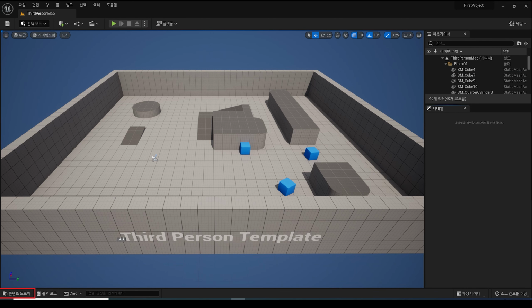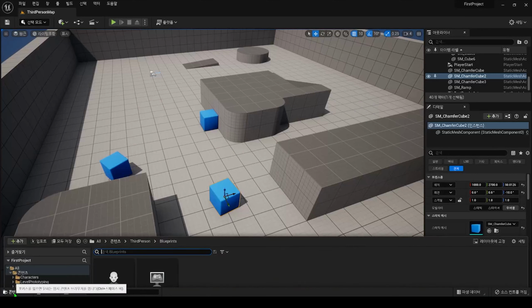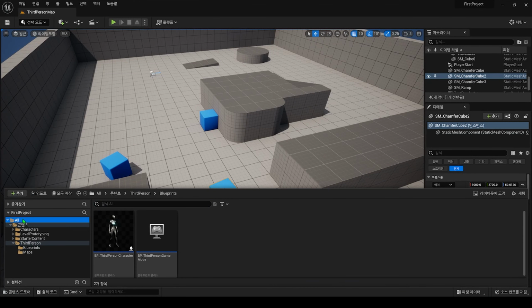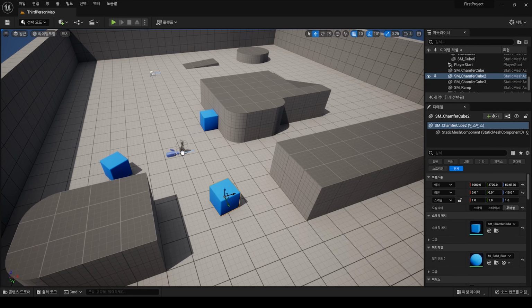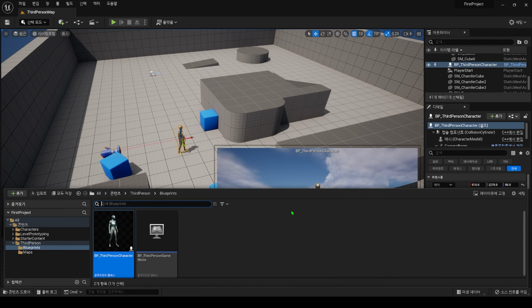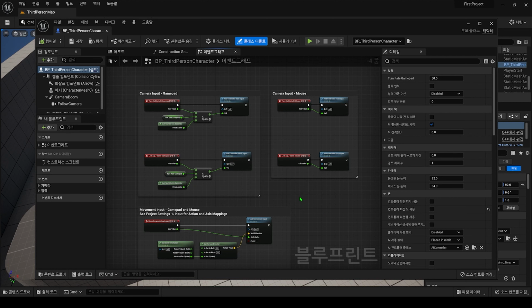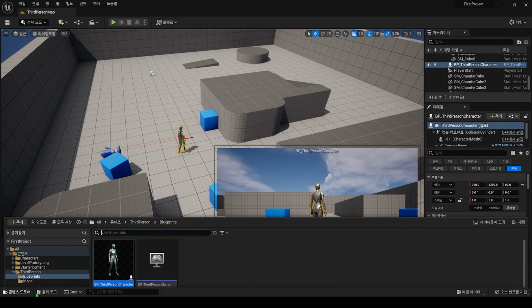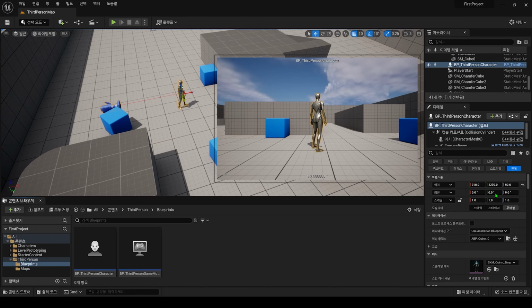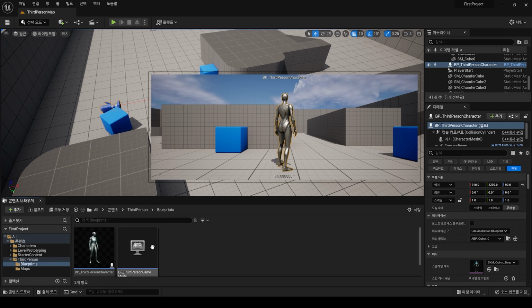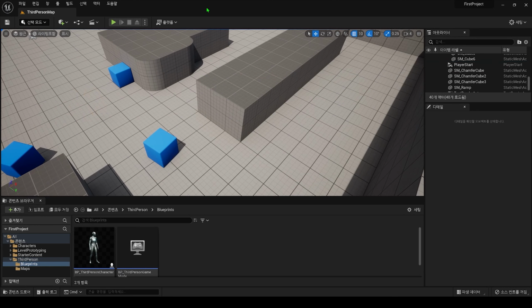The fourth area is the Content Drawer button. Click this button to open the Content Drawer panel. Here you can find, select, and work with the assets contained within your project. If you want to use the Content Drawer by fixing it at the bottom like in Unreal Engine 4, click the Pin to Layout button at the right end, and it will change to the Content Browser and be fixed.